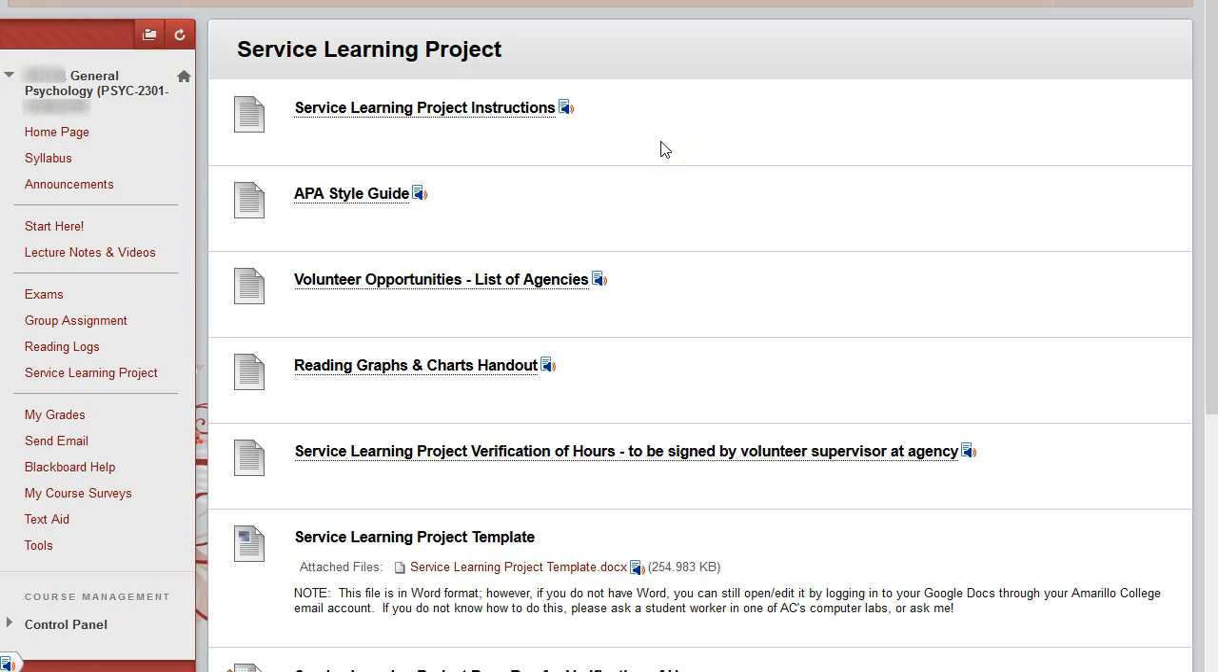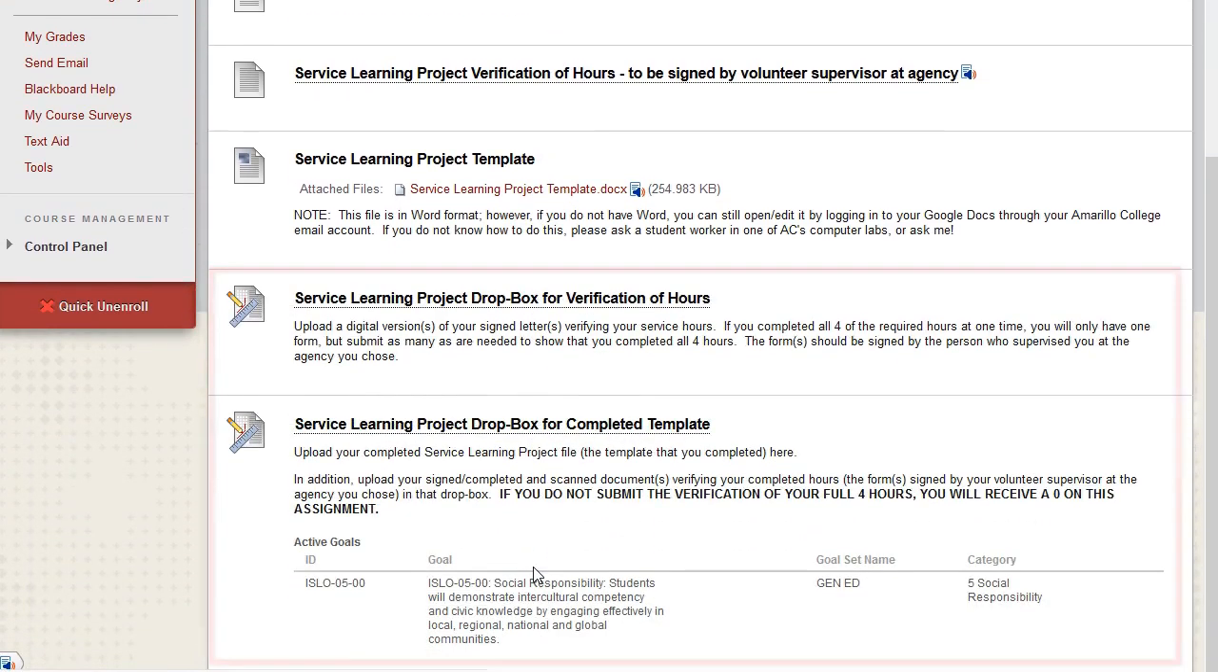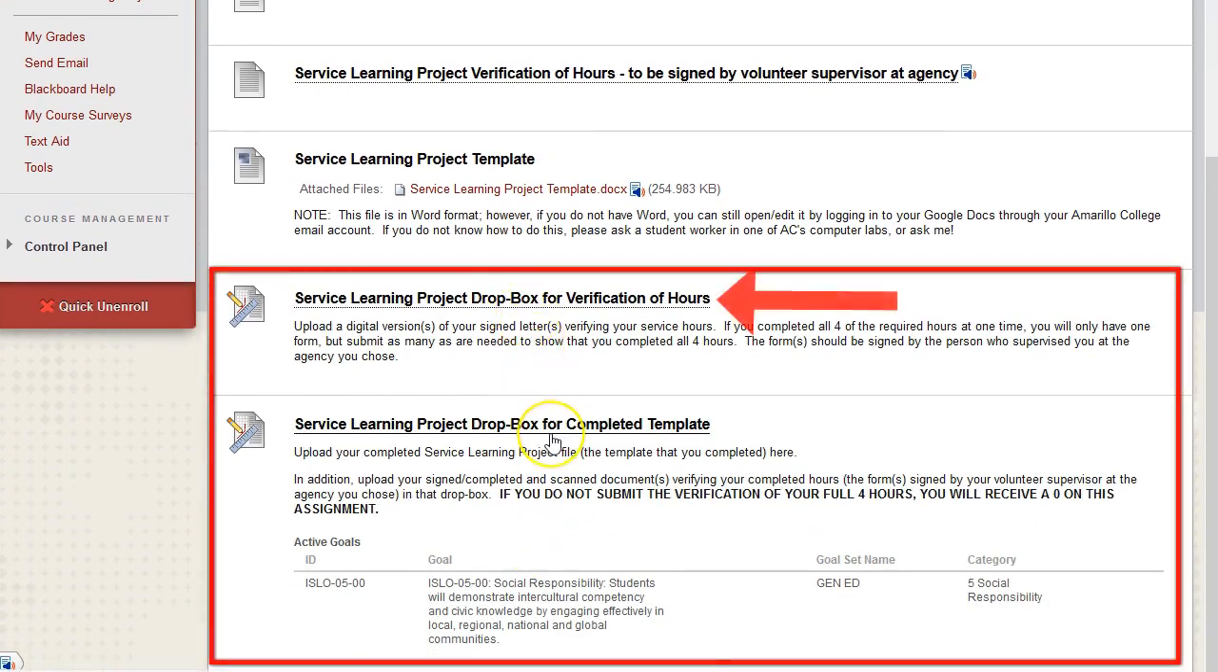For the service learning project, you'll again see instructions and the APA guide up here at the top. Here's the list of agencies to choose from. This is a handout giving you some additional information about how to interpret graphs and charts. And here's the template you'll need to use to prepare your final product. But these two boxes down here are where you'll turn in the verification of your service hours and the full template with all of your answers.